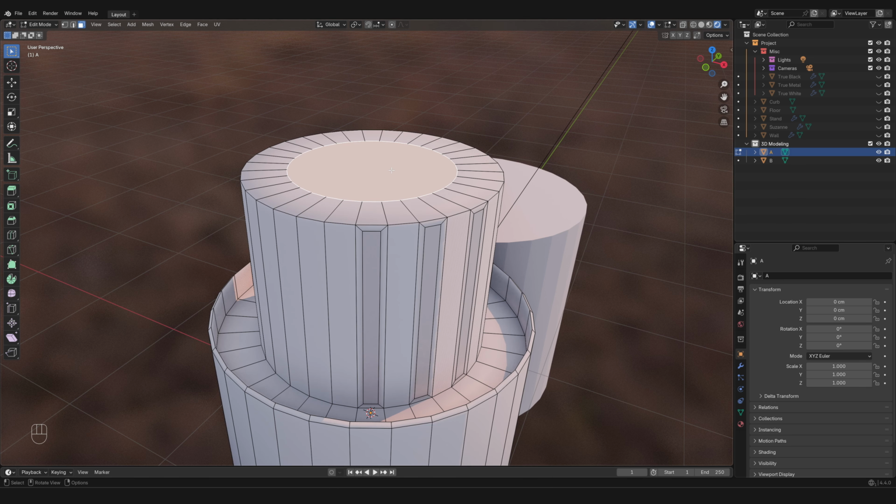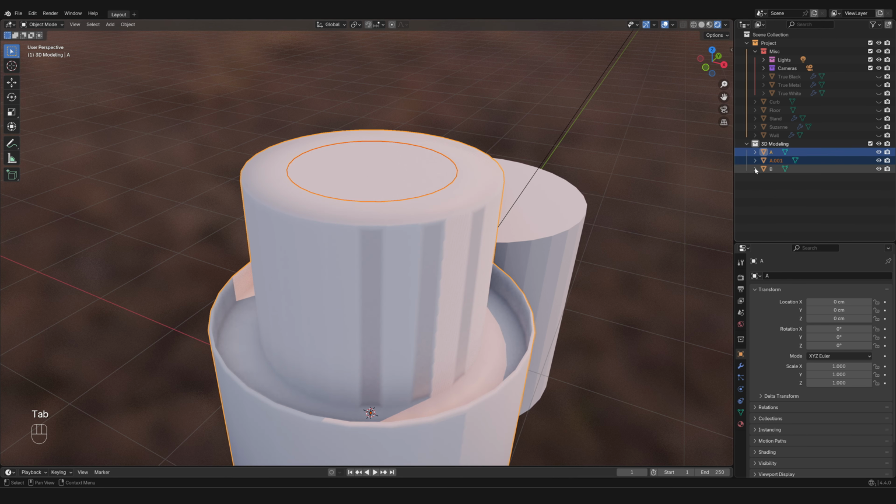Now, similarly, with a face selected, you could press P, and that will bring up the separation menu. And if you separate the selection, what has happened is that now you have separated that face from this object. And so if you notice, we now have a new object in our outliner that is A.001, and that is the face we just separated.